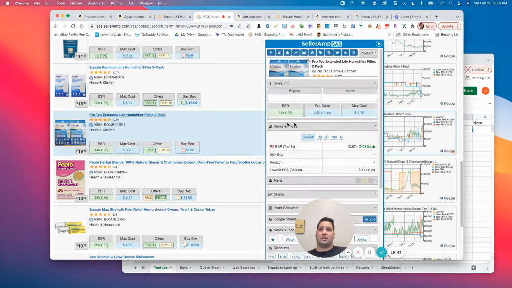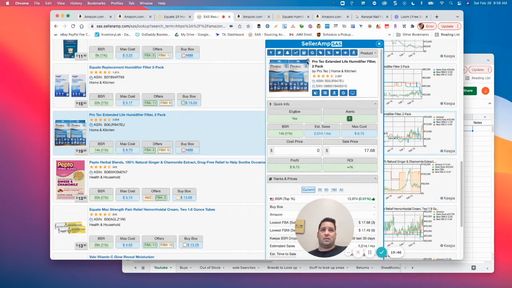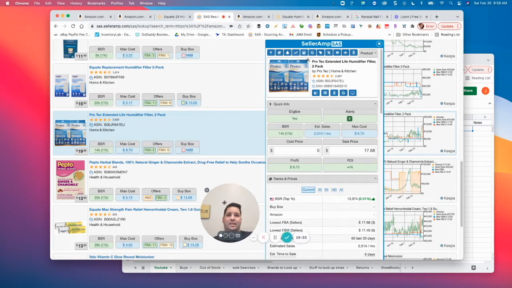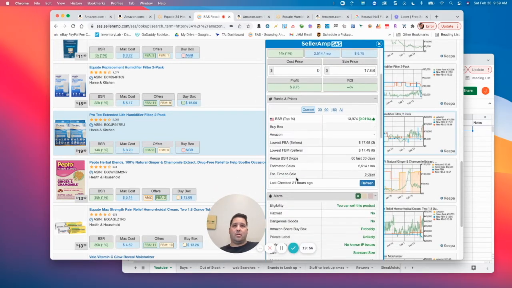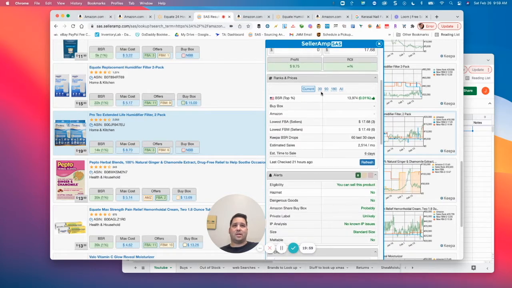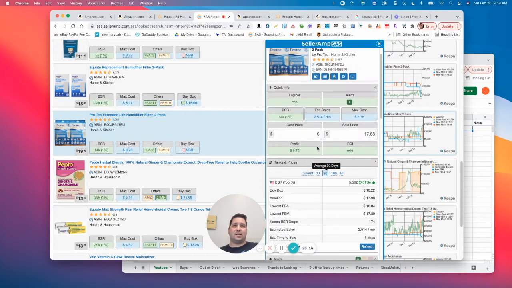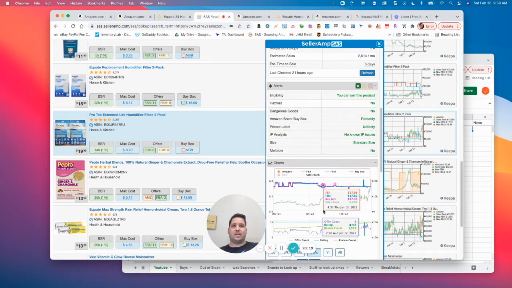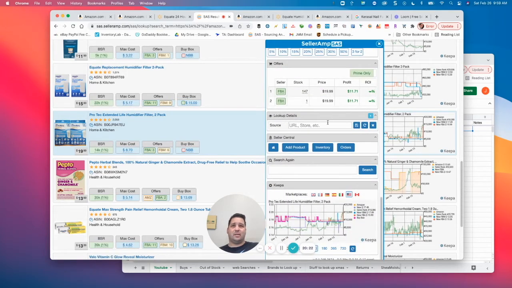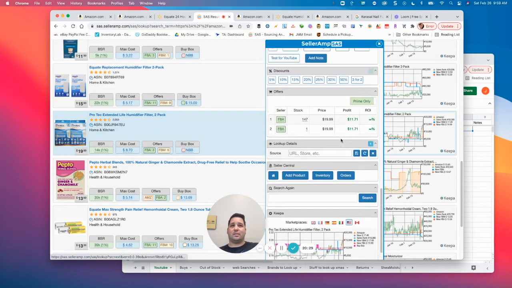ProTech extended. These are more humidifier filters. These sell a lot. Okay. Let's see. My face is in the way. So there's no buy box on this, which is somewhat interesting. Last 90 days, the buy box was $18.22. Looks like Amazon was on this listing in the last 90 days, and they were priced at $17.98. So it seems like they have it for $19.99. Oh yeah, someone's at $17.68 right now. So that would be the price. That's very interesting that there's only two sellers. Let's see what's going on.